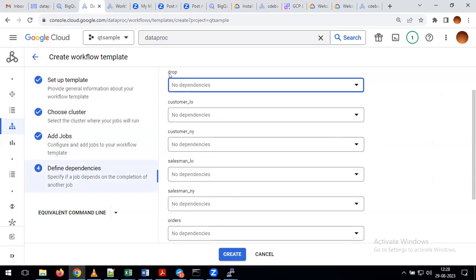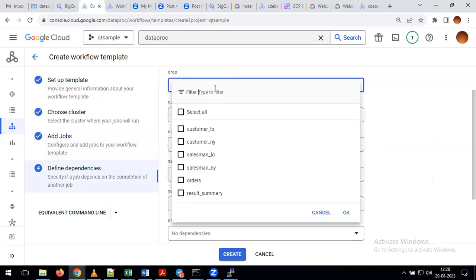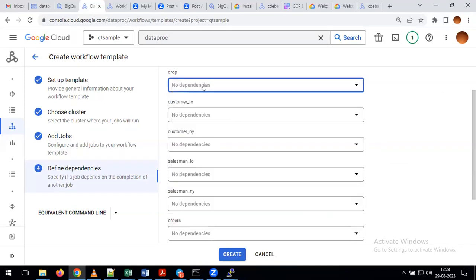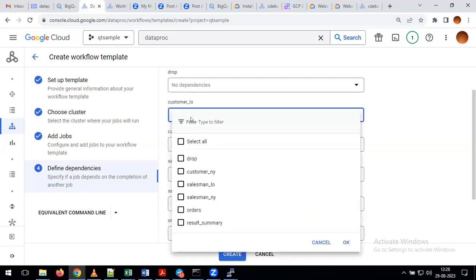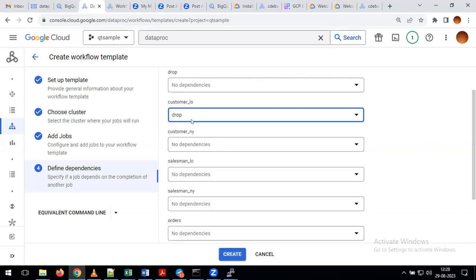Now, for example, for the drop job, do we have any dependencies? For the drop job, which drops the database, there is no dependency. So do we need to select any job here? No need to select anything, Andy. Don't select anything for the first job. There is no dependency to trigger the drop job. What about the customer LO? First, I want to drop the database and then create a fresh database, so indirectly this job depends on the drop job. For that reason, please click on the drop checkbox and click on OK. Now see, the customer LO job depends only on the drop job.